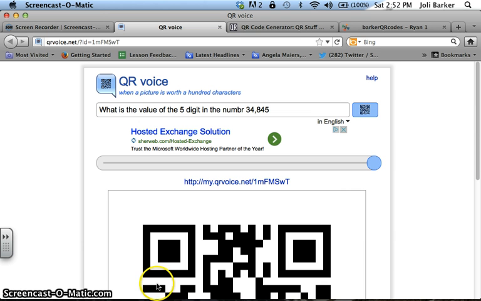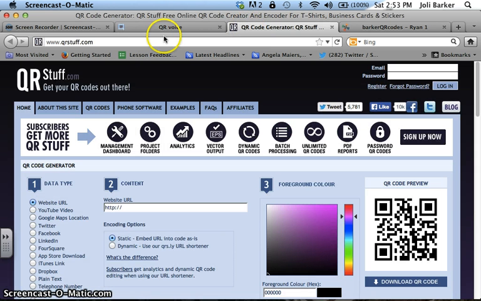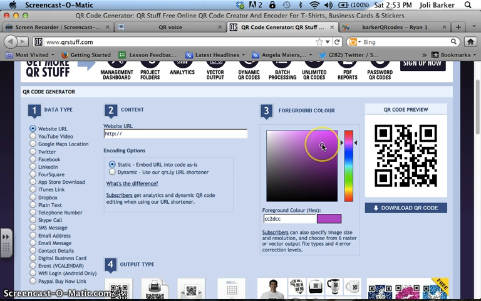So it's very simple. Kids can easily use this to create their own QR codes to ask each other questions. So there's lots of implications for this particular QR code generator. The next one I want to show you is qrstuff.com. And the reason I prefer this one is because you have a very simple to use interface here.